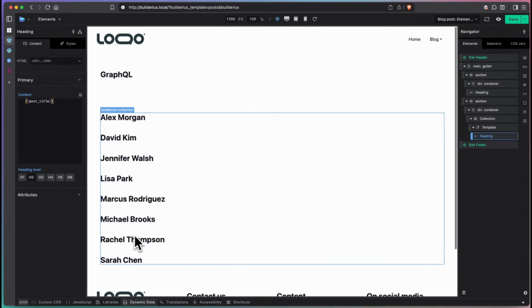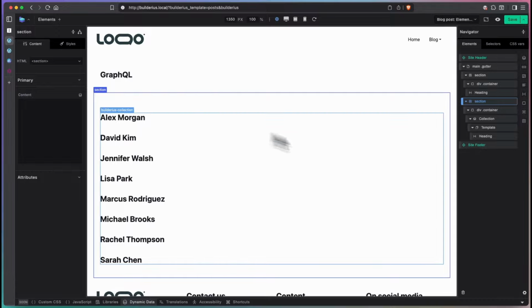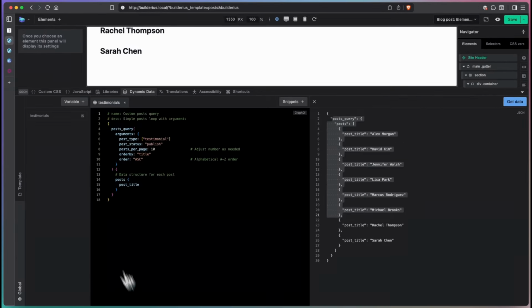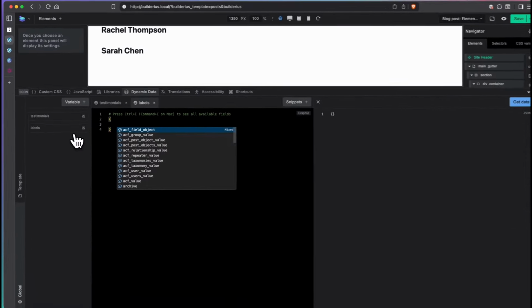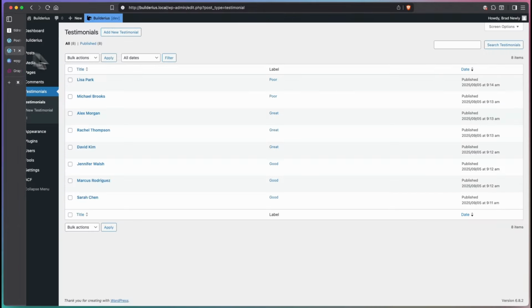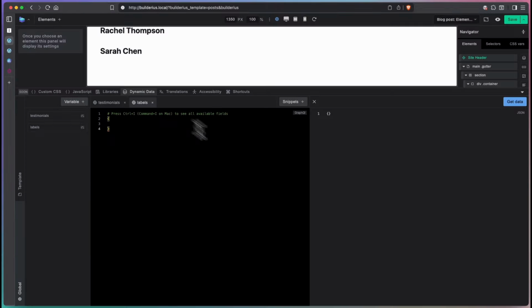Okay, so this was creating post query using GraphQL. Let's continue. I will duplicate this section. I'm going to go here, and I'm going to create a new variable, and this time I'm going to call it labels. And I want to fetch for the custom taxonomy. So remember, this custom post type has a custom taxonomy. I'm going to immediately delete all this. I don't want the code.